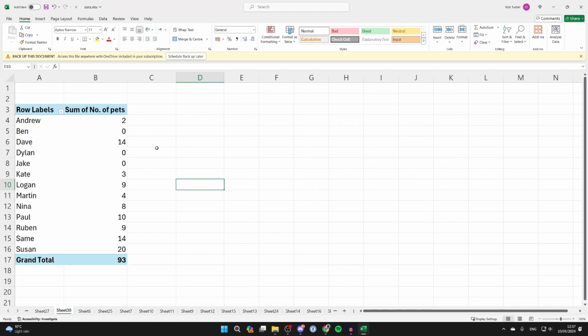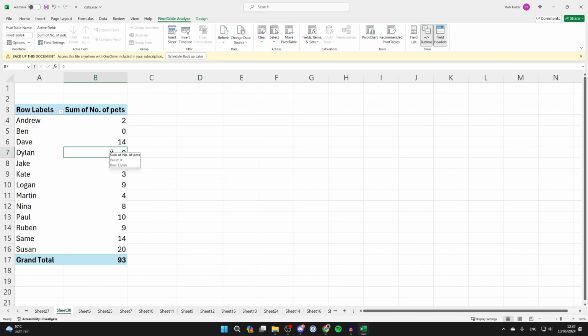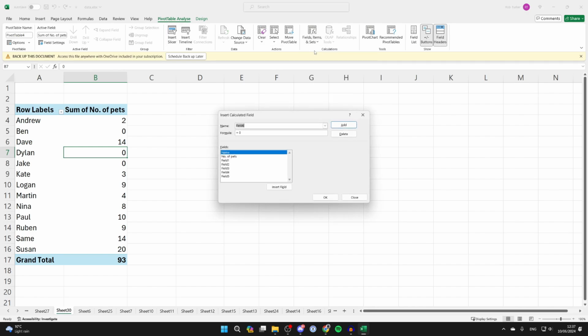Calculated fields are super useful. So first of all, go and select your pivot table. After you've selected it, click on PivotTable Analyze at the top and go over to the right, and you want to click on Fields, Items and Sets and click on Calculated Field.